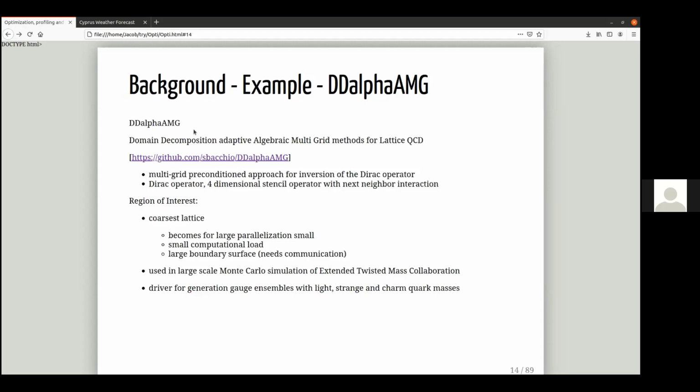Which means that if your domains are getting small, the computational workload or the computational task is small, but the surface of the domains becomes larger. And then you need more communications, which is a bottleneck in the scalability, which we will see. This code is used in large scale simulations of lattice QCD. So I picked this up as an example.